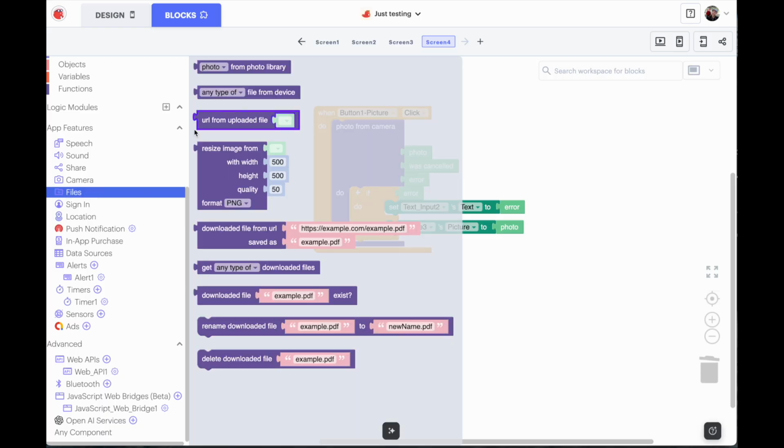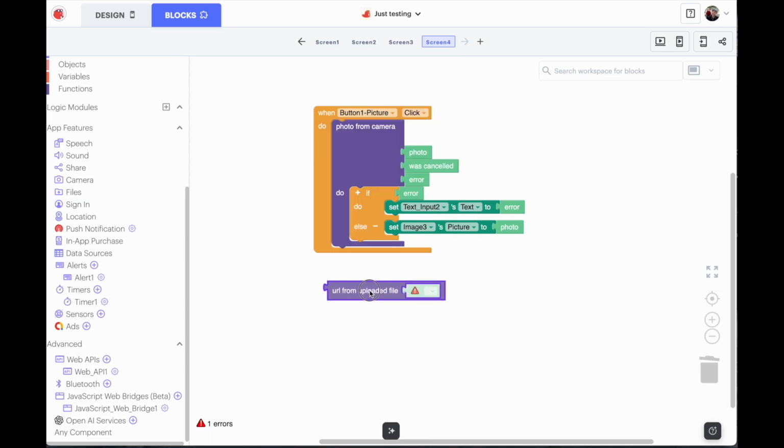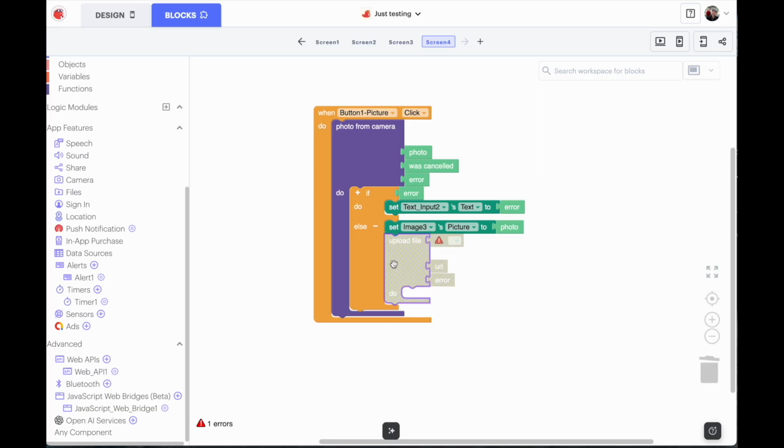Okay, under files, you'll see there's this URL from uploaded file block. It's kind of like the photo block a minute ago. We're going to drag it in. We're going to right click it and say show advanced block. Okay, so this will let us upload a file. So we're going to go ahead and drag that right below here. And we want to upload the photo we just took. So we're going to say upload our photo. And what it's going to return is either an error or the URL of the uploaded file.